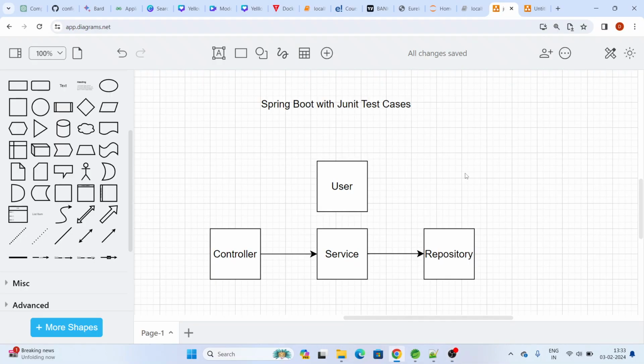Hi everyone, today I am going to discuss Spring Boot with JUnit test cases. So, how to create JUnit test cases in a Spring Boot application.